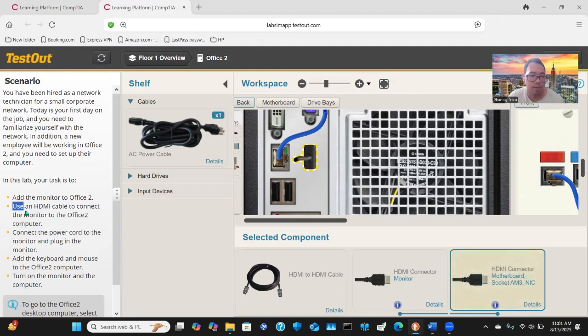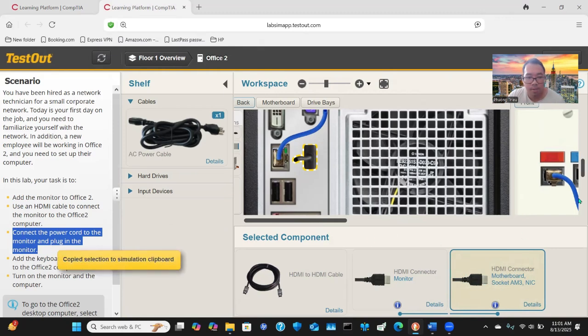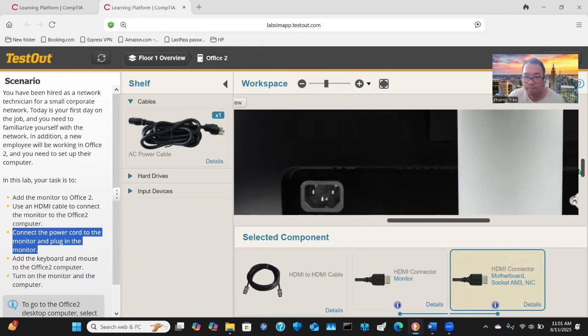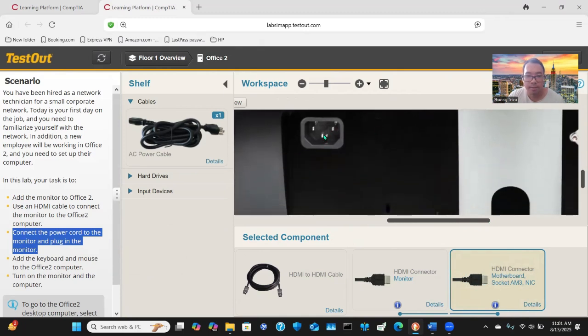So we already finished this task. So next, connect the power cord to the monitor and plug in the monitor. Okay, connect the power cord to the monitor and plug in the monitor. So what we need to do is find the power cord to connect to this port.